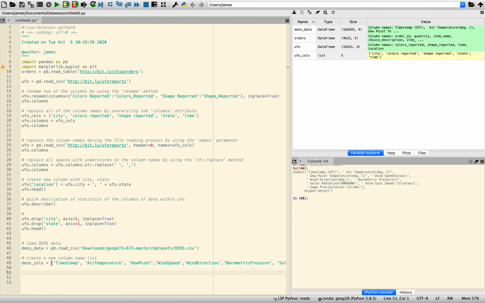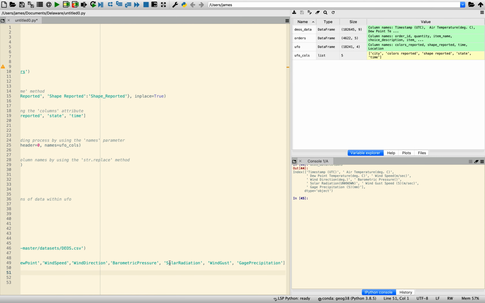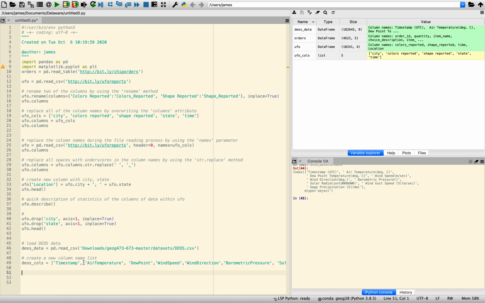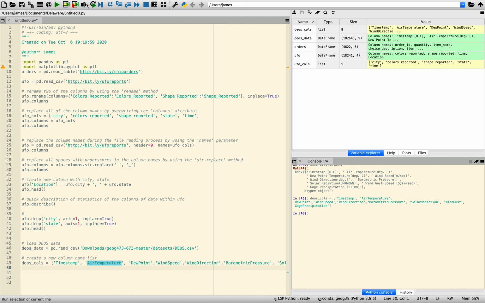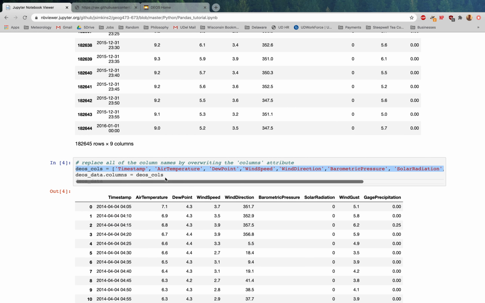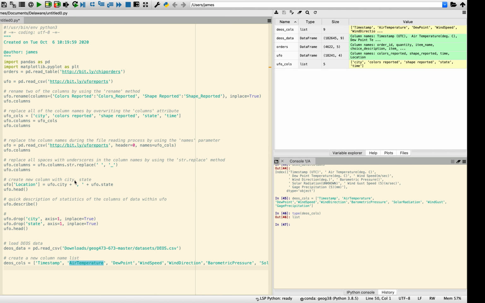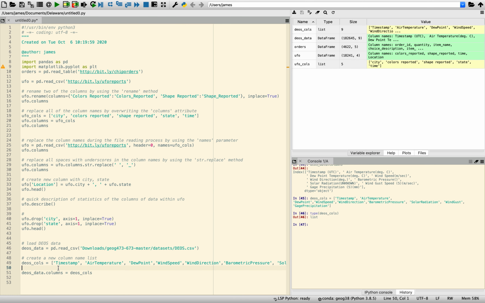How do I know it's a list, by the way? They're within brackets. So it's within brackets, there are a number of character strings separated by a comma, thus making it a list. If you're ever confused about that, remember, all you have to do is run a type, dos calls, it's a list. I'm going to use that list. I'm going to replace the names of my columns with that list. Just like that, dos_data.columns equals my dos calls list.